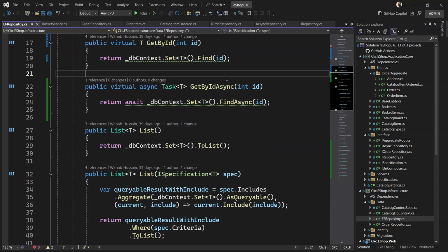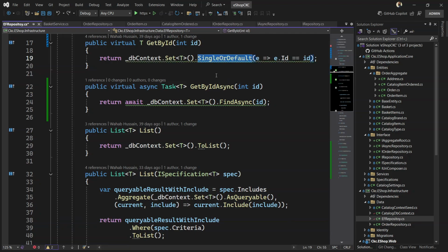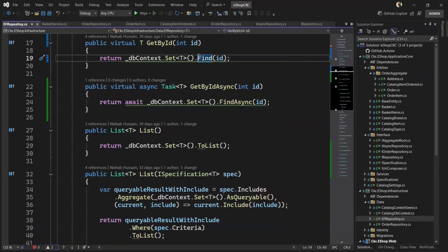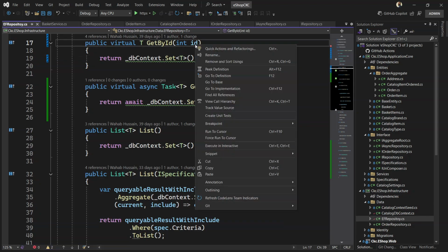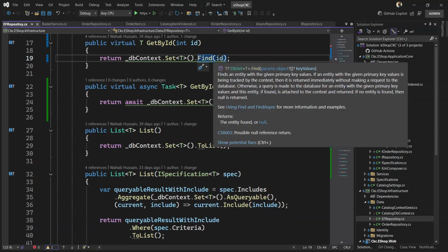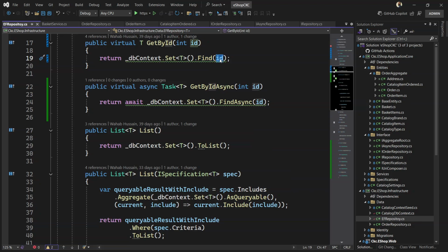One thing you might have noticed is that I have changed this from single or default to find. Basically, find is more efficient when we have a primary key. Over here, we have our IDs, and IDs are supposed to be primary keys. Using that primary key, if the item is cached, it is fetched from the cache rather than making a database trip.